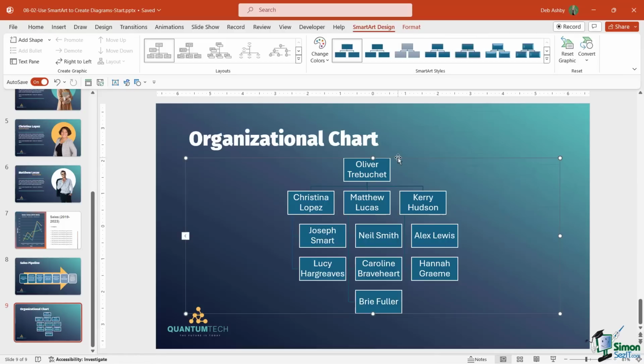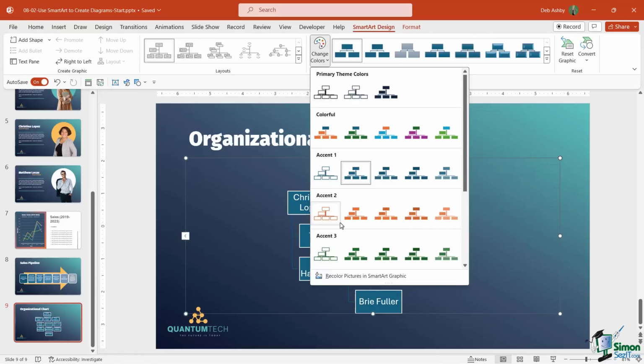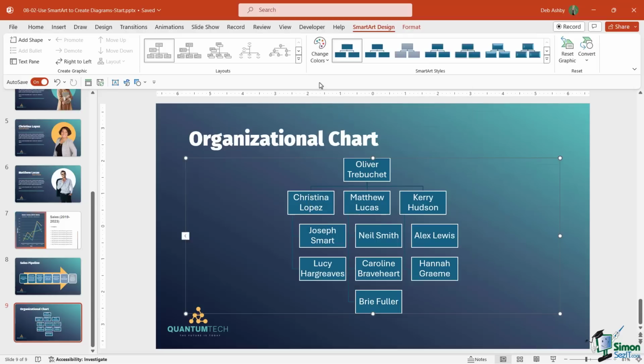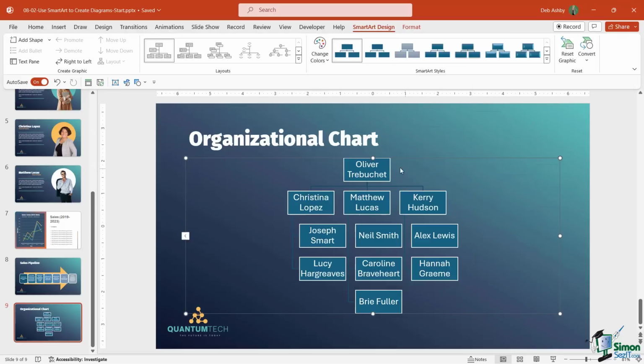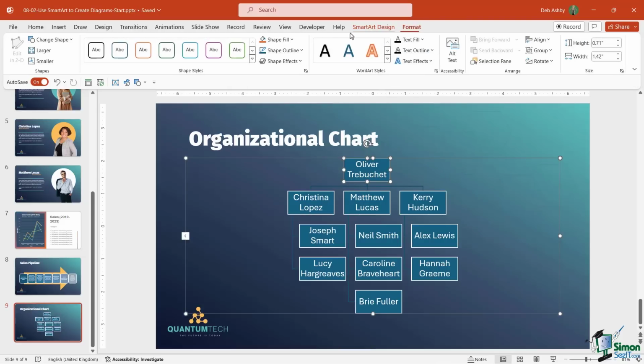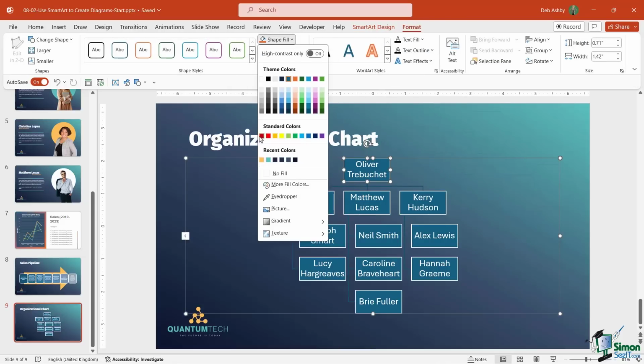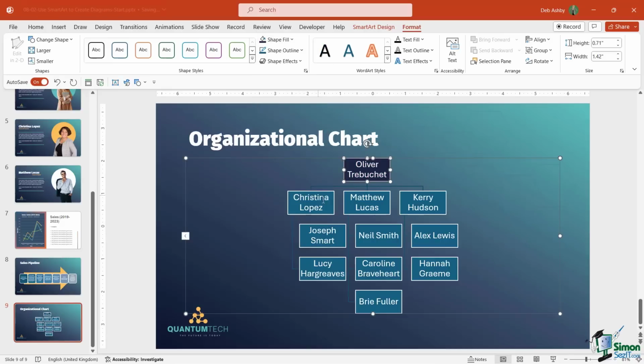And of course, when we click on the SmartArt object, we can then do things like change the color. Alternatively, as I mentioned before, you don't necessarily have to use one of your theme colors. You can go in and change the color of individual items. So if I click on Oliver at the top here and go to Format, I can simply change the shape fill. So maybe I want to keep this within the colors that I'm using in this presentation. So let's go for a dark indigo.